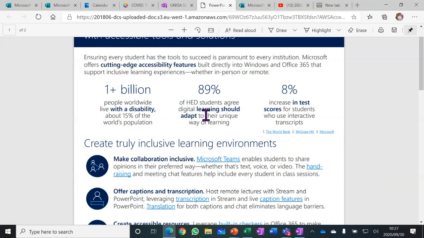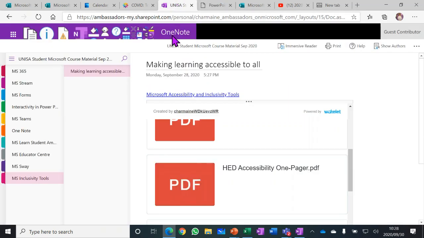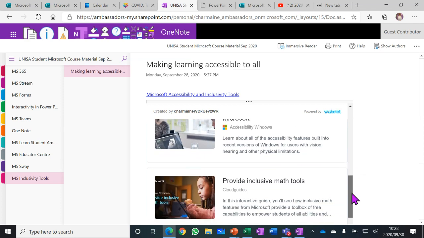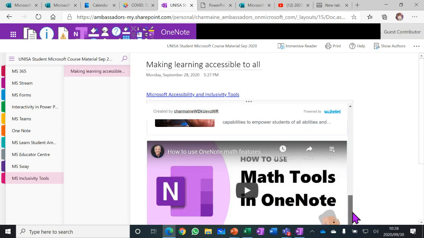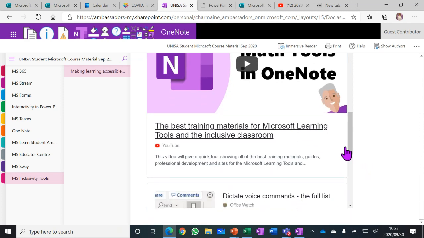So you will see this is an online PDF. It will read your stuff aloud, and inside your Adobe Acrobat Reader, it will also read your stuff aloud. But you can do extra things here. You can draw, you can highlight, you can go bananas. So I've put documents and I've put links to courses, and then the maths tools in OneNote.